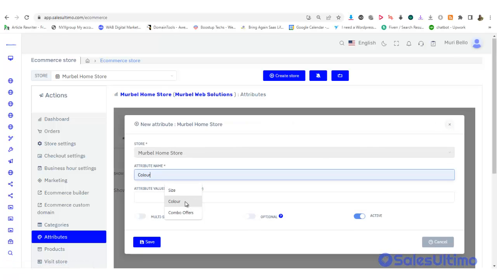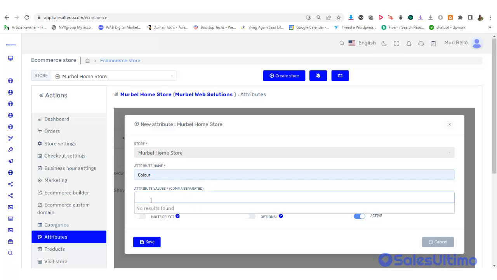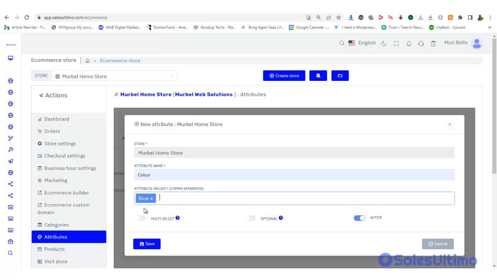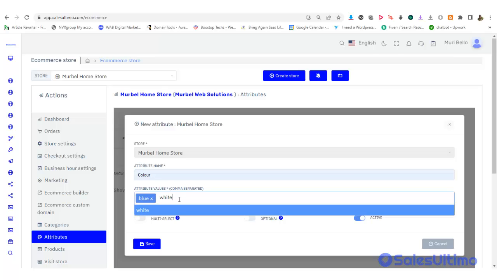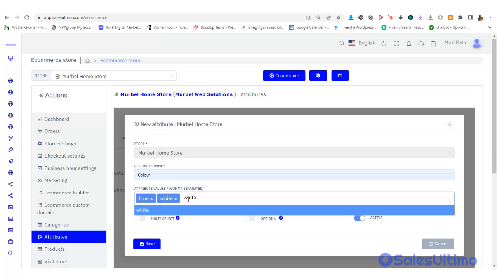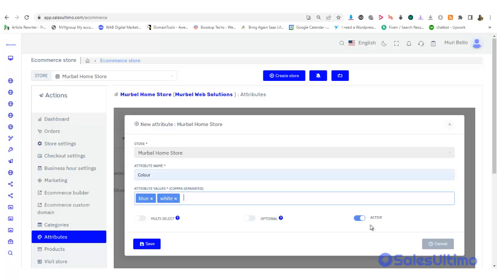Let's assume you are creating color. Then you come here, blue, yes. You want, so that when people are shopping, white, you can add more. Just type white and hit enter. Then you give them the option, make it active. You can deactivate it. Then you can make it optional, so people don't need to choose it. Then you can make it multi-select, so that they can choose more colors. It depends on what you want. So that when people are shopping and want to order a suit from you, they can choose if they want to buy red or whatever. Yes.